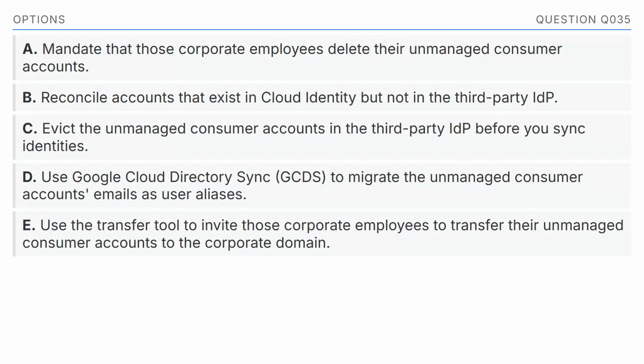The options are: Option A, mandate that those corporate employees delete their unmanaged consumer accounts. Option B, reconcile accounts that exist in Cloud Identity but not in the third-party IDP. Option C, evict the unmanaged consumer accounts in the third-party IDP before you sync identities. Option D, use Google Cloud Directory Sync, GCDS, to migrate the unmanaged consumer accounts' emails as user aliases. Option E, use the transfer tool to invite those corporate employees to transfer their unmanaged consumer accounts to the corporate domain.